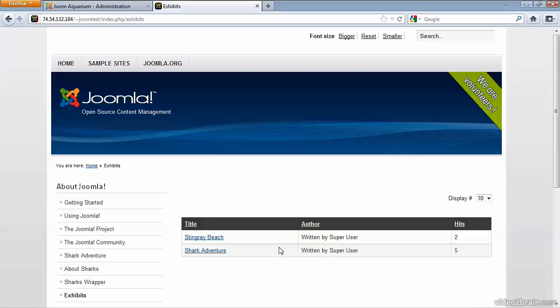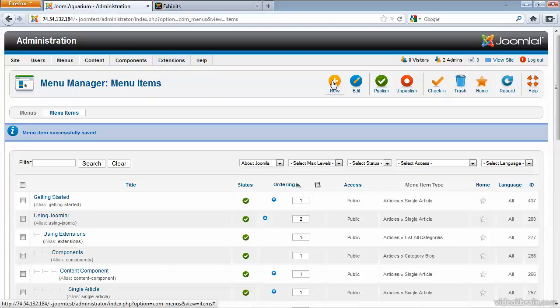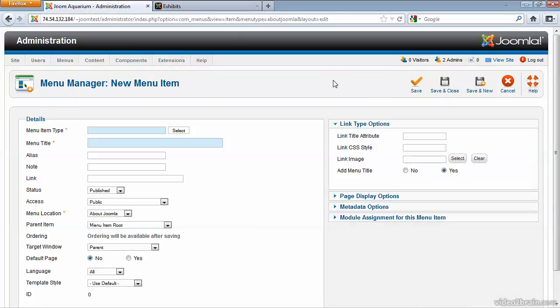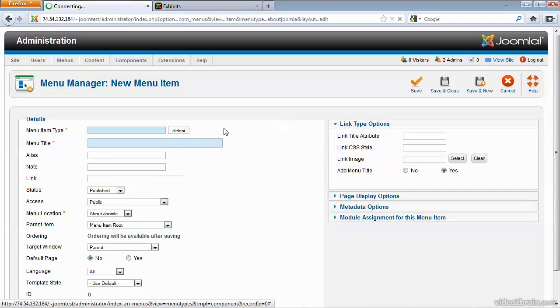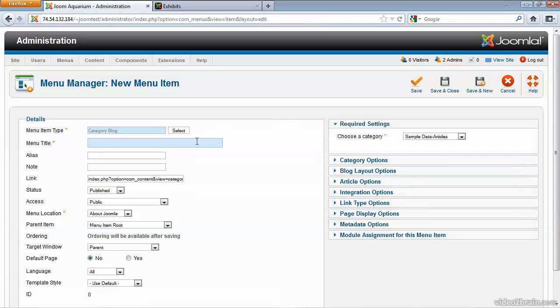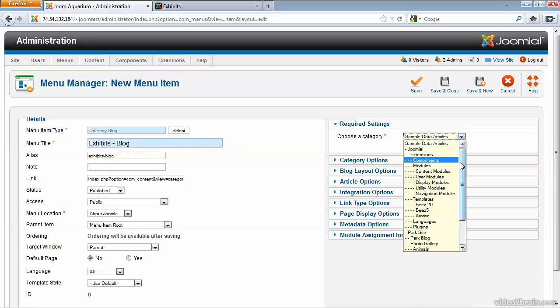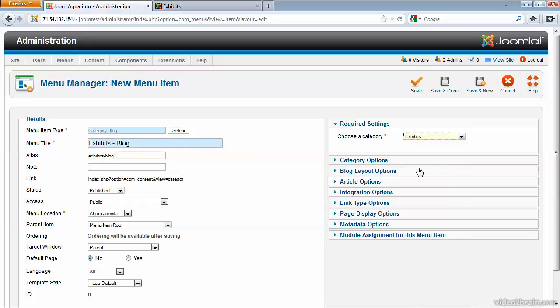Now let's see the difference between the category list item and then the category blog. So I go back to the administration and create another new menu item. This one will be the category blog view. So I click on the select for the type and I click on category blog. I will title this Exhibits Blog. I need to remember to choose the category, and I could click on Exhibits, and then I can just click on Save and Close.